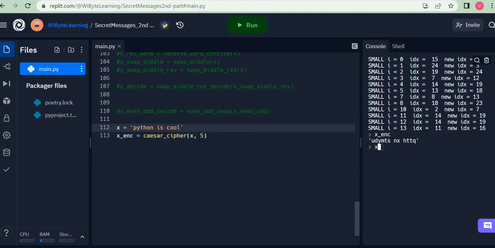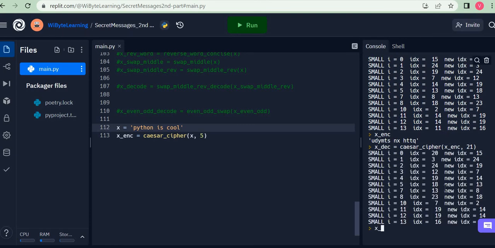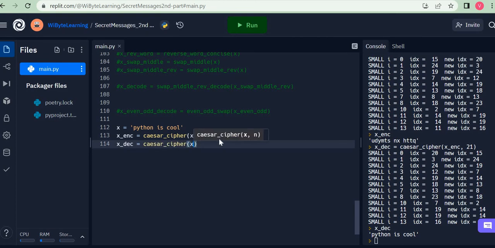Say I do this once again, so I call it x decode, given by Caesar cipher, and I give x enc, and this time I give 21, because remember we had used a shift of 5, so I'm going to use a further shift of 21. If I do this and I look at xdc, it is indeed Python is cool. So in fact we can just write xdc equals Caesar cipher of x enc and 21, then we will get the message back, right?